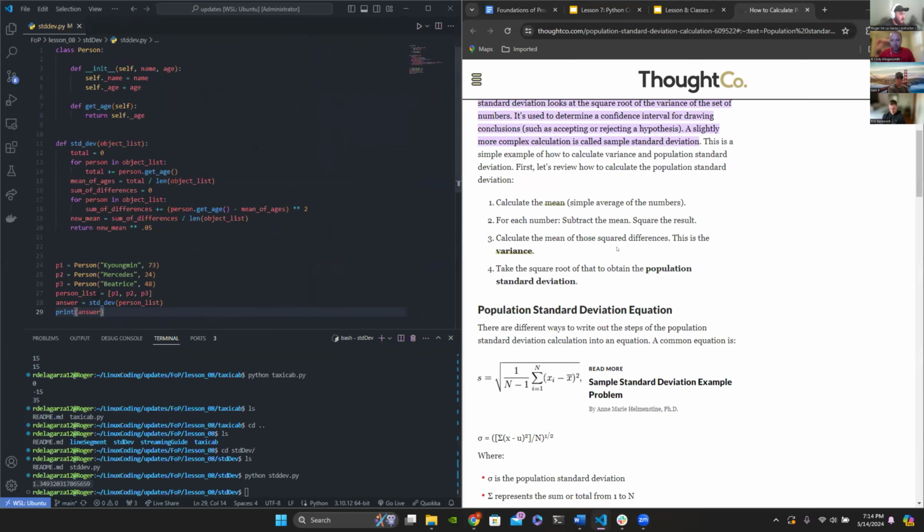All right, so calculate the mean of all the ages, right? So we got all the ages. As we grabbed them, we added to the total. And then we got that total and we divided it by the length of the object list, which is 3.